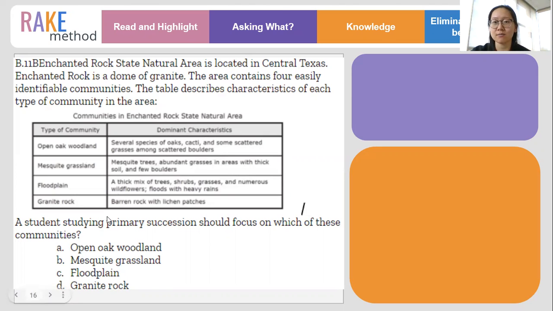Therefore, we can eliminate open oak woodland because there's oaks, cacti, and some scattered grasses. We can eliminate mesquite grassland because there's trees and grasses. We can eliminate floodplain because there's trees, shrubs, grasses, and flowers. And we're going to settle on our answer as D, granite rock, because it's got lichen patches, the pioneer species are there already. So if you're going to study primary succession, you're going to want to study from the bare rock and from the pioneer species starting up and see where it goes from there.